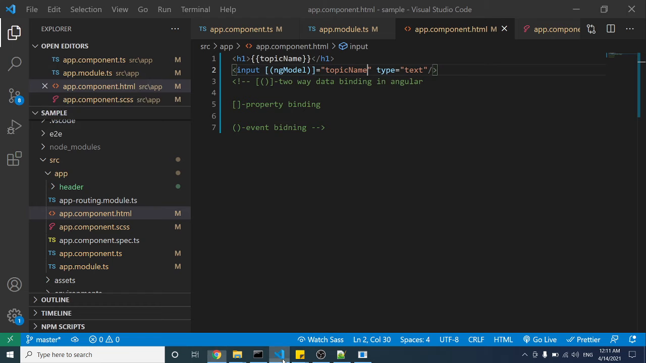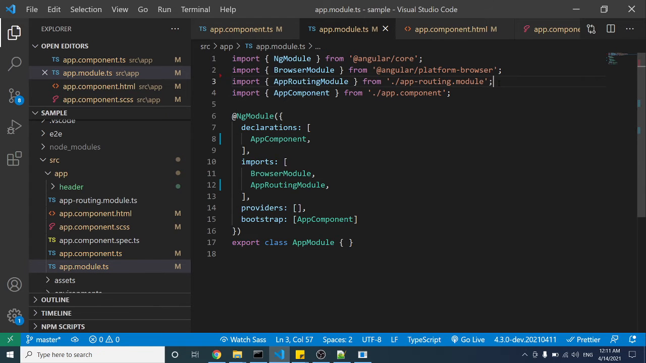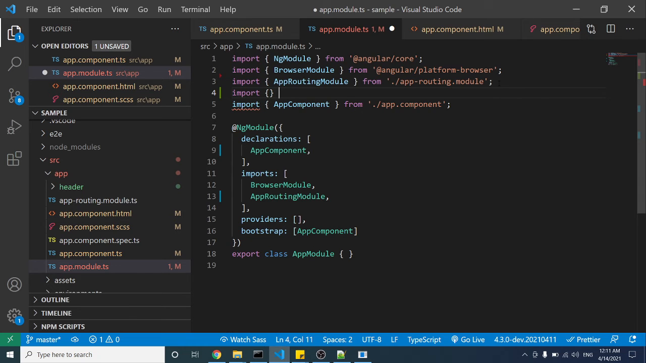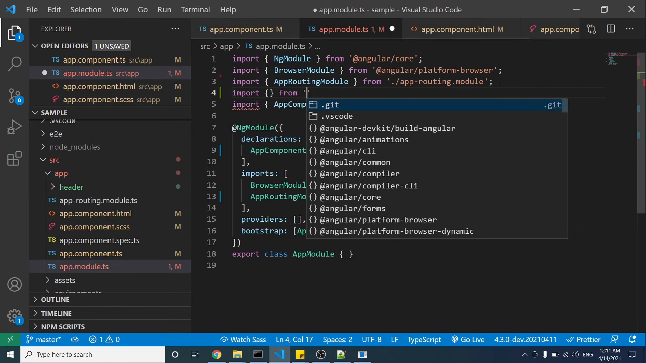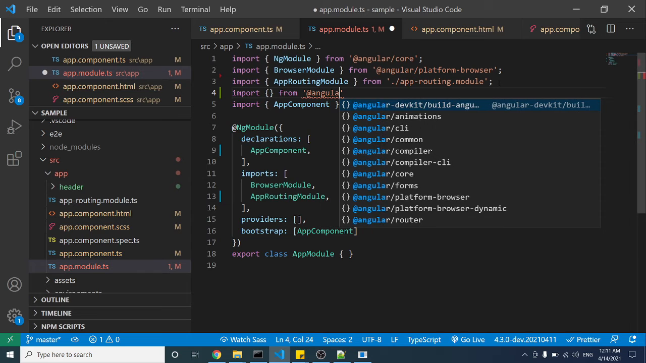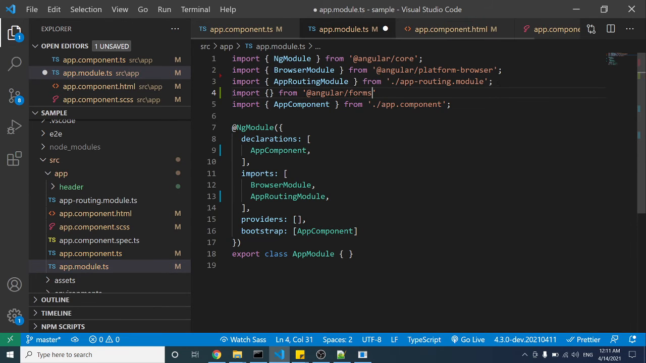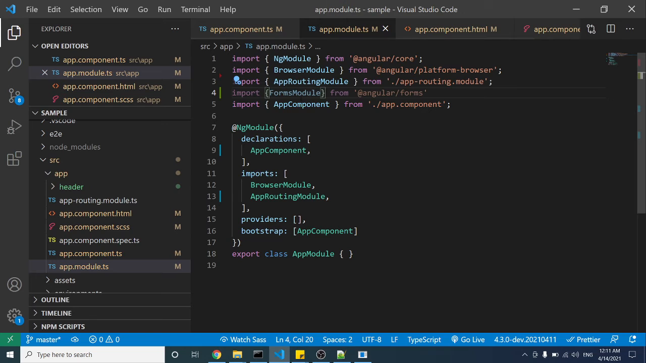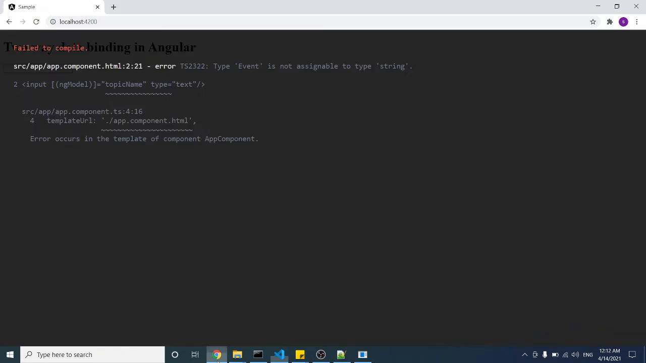This is because the ngModel directive is part of the FormsModule. So we should import FormsModule inside app.module.ts. Let's import that from @angular/forms. So FormsModule, add this into the imports array. And let's go to the browser.